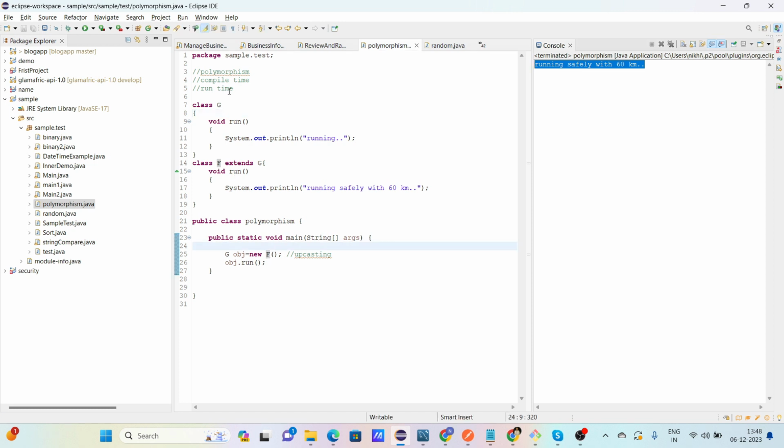So I am making an object of class G, which is my super class, and I am just calling that method which is available in both classes. But you can see my child class method gets called. So this is called runtime polymorphism. In this case, you can see we are just taking a reference of class B, but still class B method will get called. This is called runtime polymorphism or dynamic method dispatcher.